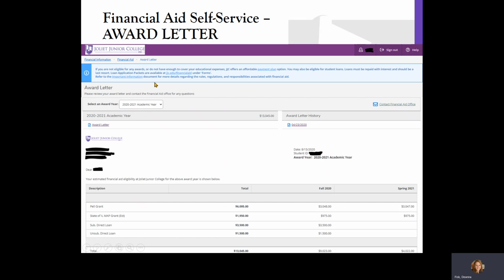Once again, we have some important info in the blue box. You can always select which year you would like to view. The link here allows you to get a PDF of your award letter. If you have different iterations of the award letter, you'll be able to find a history of those here.